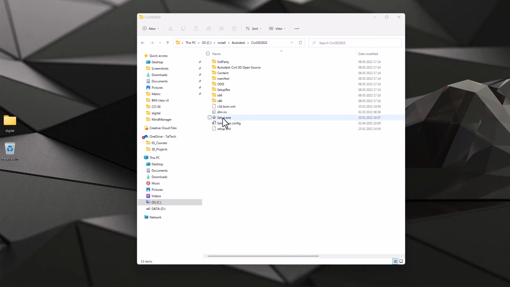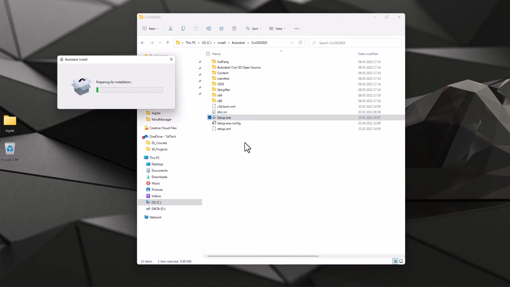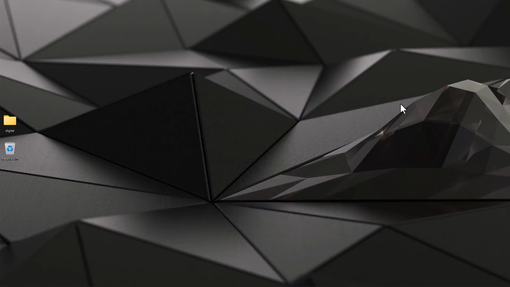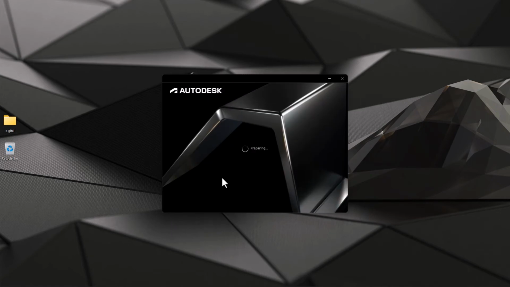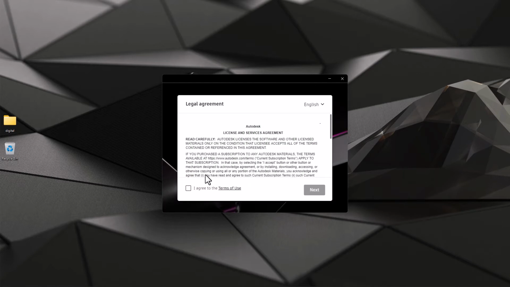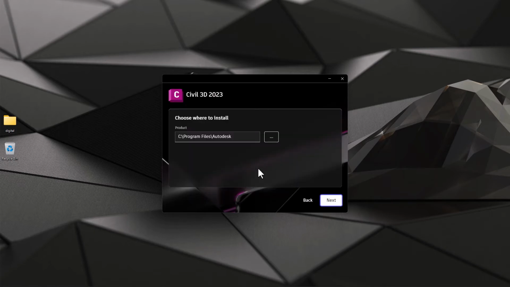So I double click on this setup.exe and my installation will be prepared. Let's wait a bit. I need to ensure that I give Windows access to this installer. I click yes on the small pop-up, on the yes button. I also need to agree with the license terms. I agree and next. And then I can select the location where I want to install Civil 3D 2023. I keep the default location, meaning the C drive, common location Program Files and Autodesk. And then I hit next.